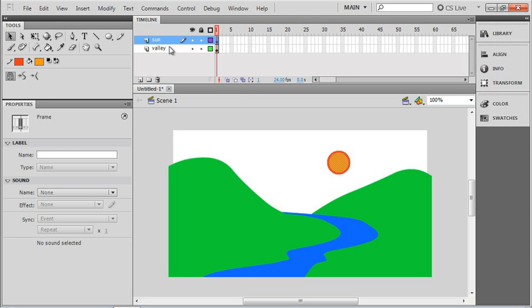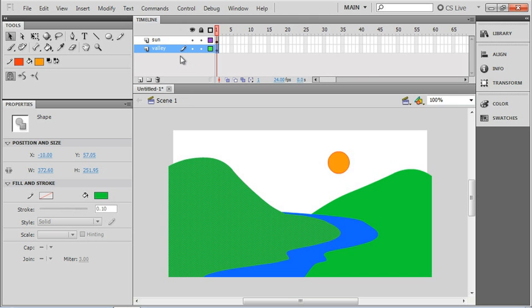On the reverse side of things, if you click on something on the stage, it will automatically switch the active layer to the layer containing the item you selected. And when you start to load up your files with lots of layers and lots of objects, those two selection techniques will help you find things much, much easier.